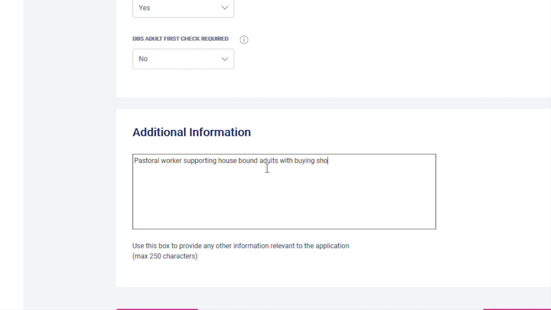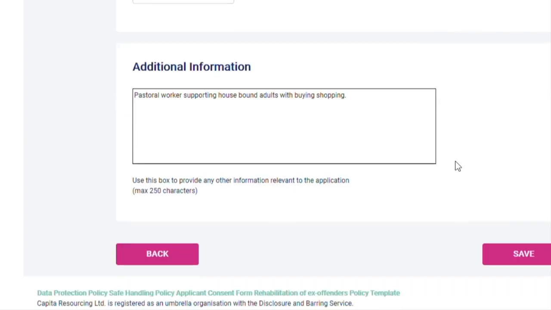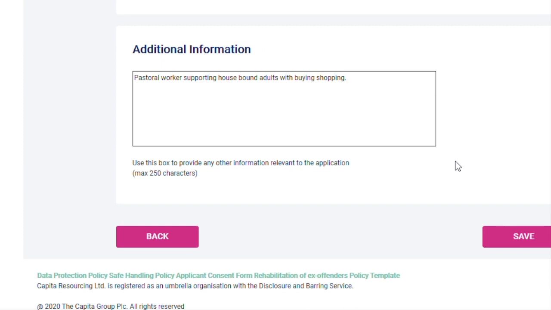For example, pastoral worker helping housebound adults with buying shopping will clearly tell us that this person is in regulated activity with adults. If it is not clear, then it may be changed to reflect the information you have given us. Then click on Save.